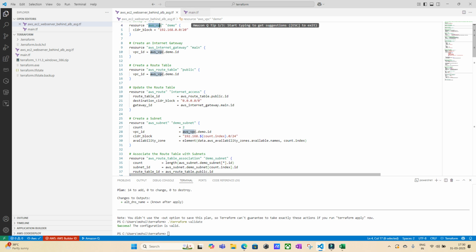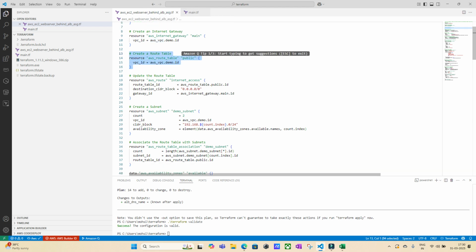Once we create the internet gateway, the next thing is to create a route table. We will need a separate route table, the public route table. We will create a resource aws_route_table, and give the name as public. Referring to the VPC ID, where we need this route table, it is again aws_vpc.demo.id. So this one is for the route table.